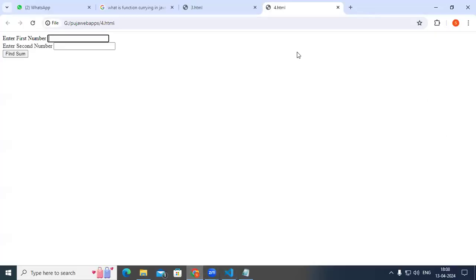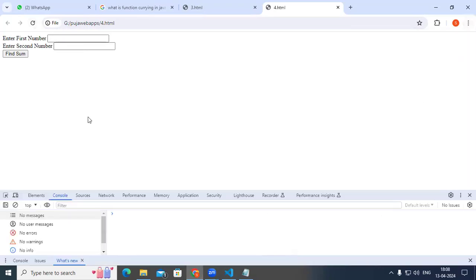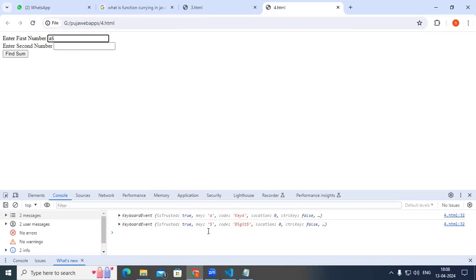Try to run this here. And let us go to more tools, developer tools here. I come to this, type A. What is happening here? Code you are getting, key A you are getting. Suppose I type here some 5. What says here? Key 5, digit 5 it is saying. Okay, so these you are getting. Whether it is a control key or not, you are finding here.